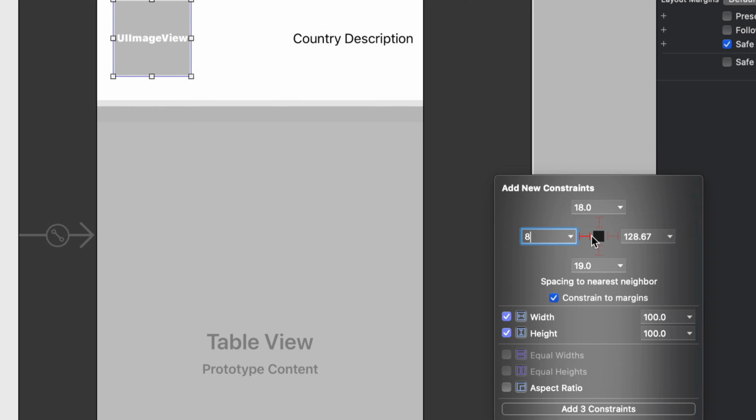The label, what have we done with the label? I don't think we're completely done. Let me double check, 1 second. So for the label, you have 2 constraints for now, right? One to the trailing and one center vertically, correct? Not to the image view, center vertically to the super view, to the cell.